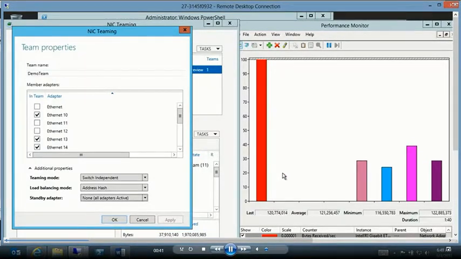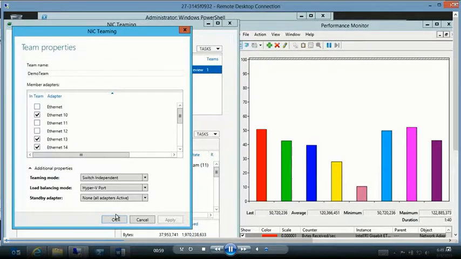So from a performance point of view, these VMs are not actually going to benefit from that. So we've got our team here, and address hash is the one that we default in Server 2012. And we've got a bunch of VMs that are also sending traffic. Okay, and I'm using NTTTCP, which is a tool for you to test network traffic that you can download.